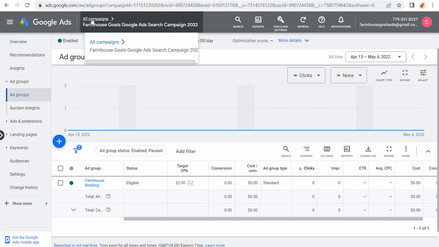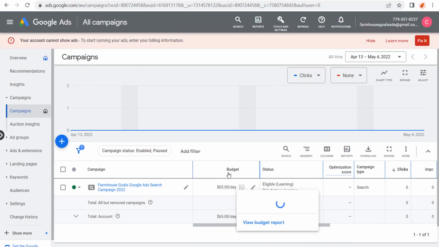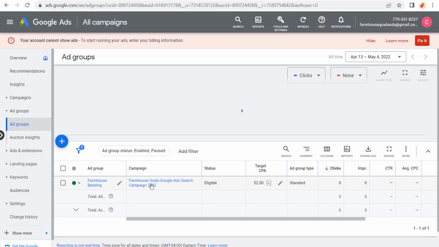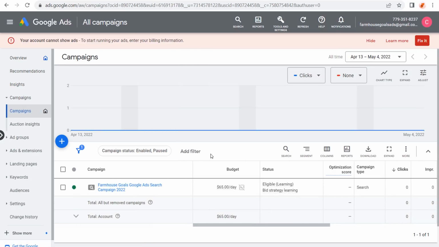Now, one thing you might want to do if you're setting up an account the way that I did: my budget right now is $65 per day, and it's all going to go directly into that one ad group. So what we could do is lower our budget temporarily just down to $5 or $10 a day, just so we don't spend the full $65 on this one ad group as we start to test our ads.